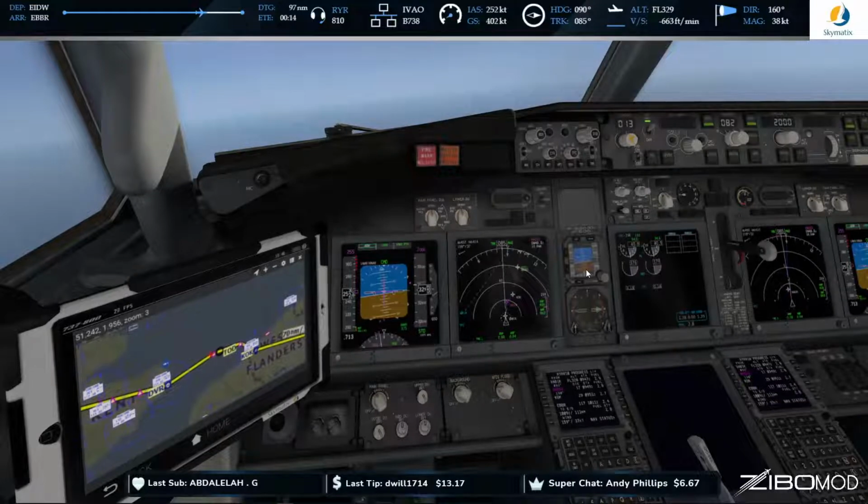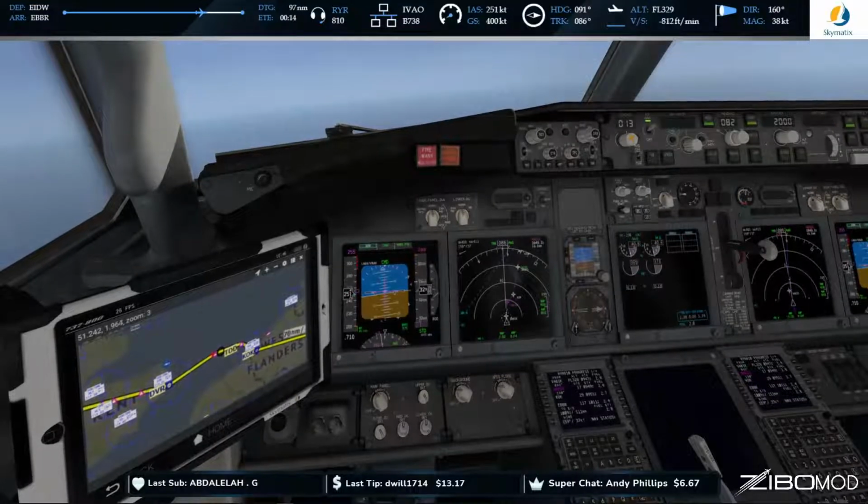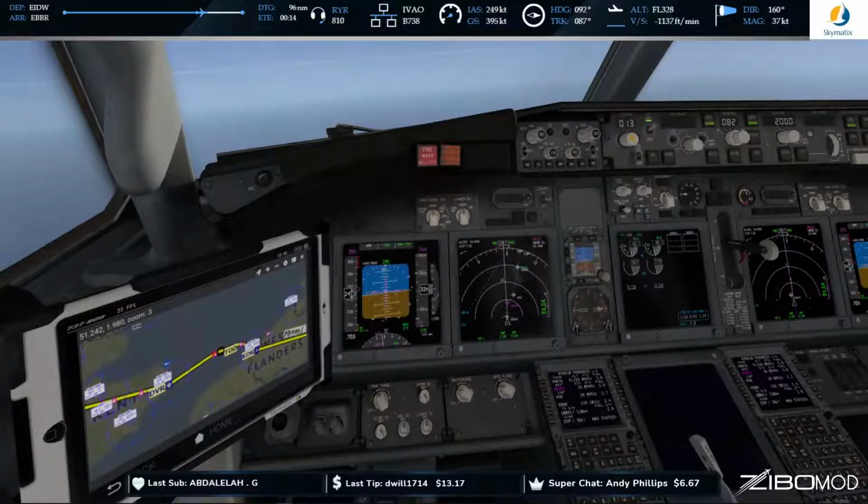Signet, SM527, establish ILS 01. Roger, SM527, contact vessel tower 120.178.